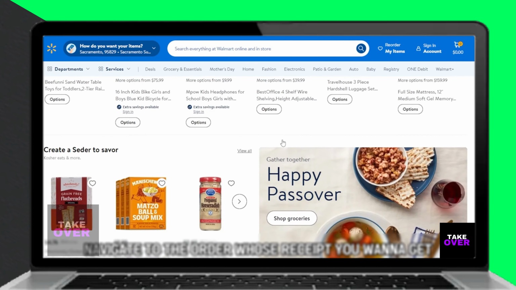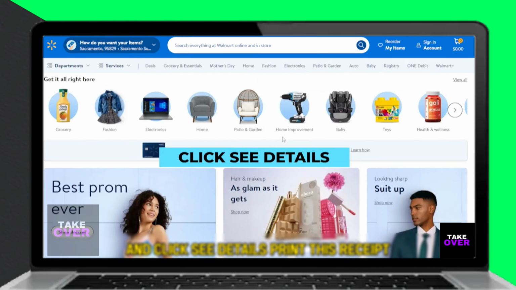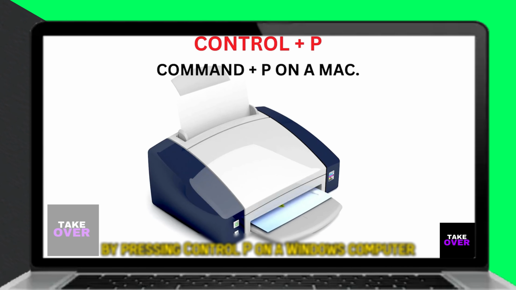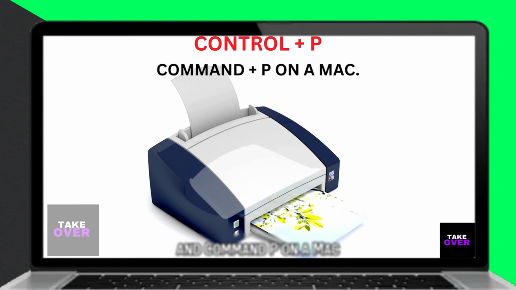Print this receipt by pressing Ctrl+P on a Windows computer and Command-P on a Mac. Check the print details before clicking Print.